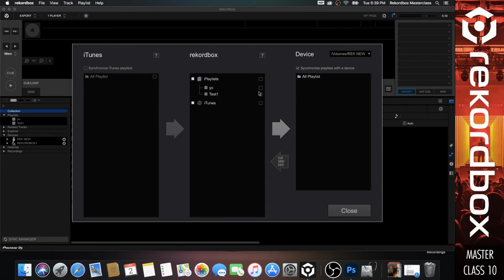And what you're going to do is go to the test one playlist. If you just select the playlist folder, it's going to select all of them, and if you have hundreds of playlists like me, you don't want to do that. So you're just going to select your set playlist, which is going to be test one, and hit this arrow. What this arrow is going to do is sync your music from your Rekordbox and put it in a format that CDJs can read.